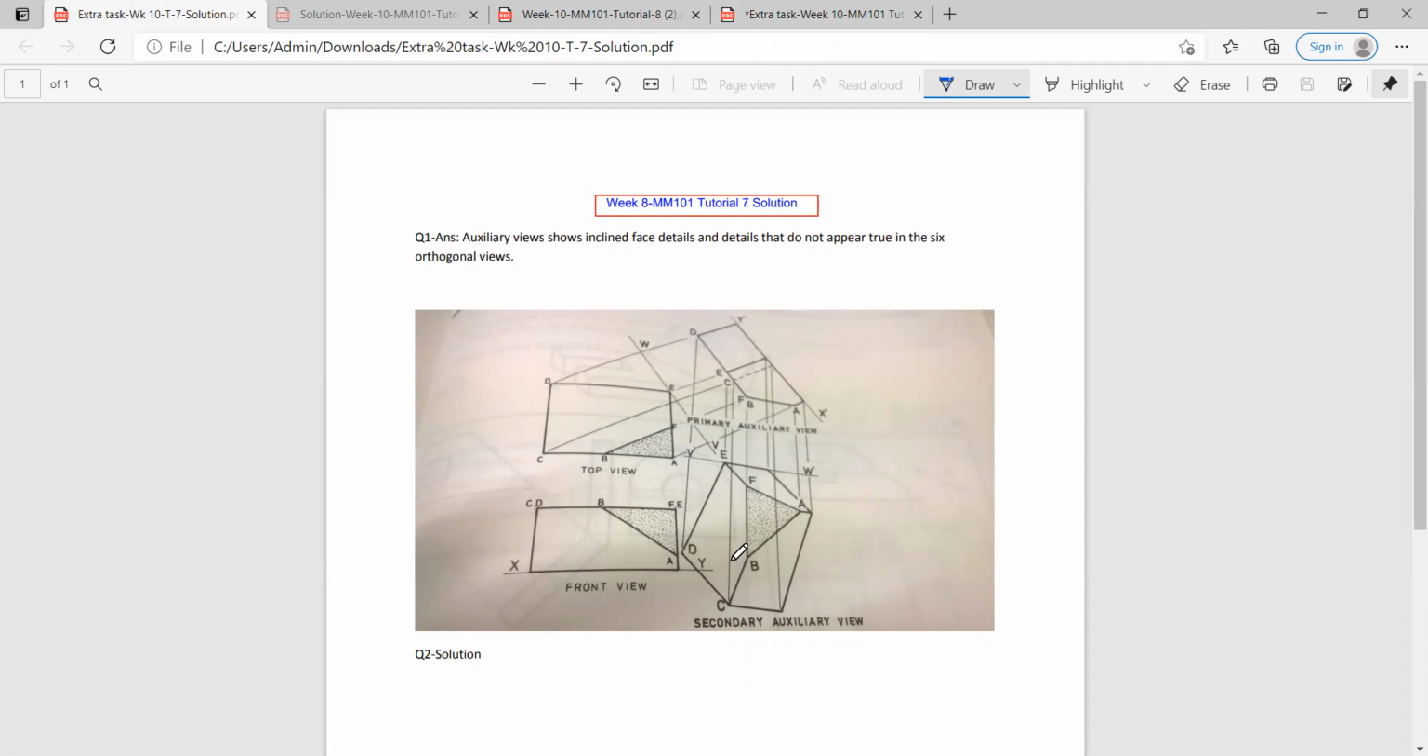Like I was saying, we have to project the primary auxiliary view first. In this case, we've decided to project it from the top view, but you can also project it from the bottom view or the front view. It's up to you. So we project it from the top view and we have our ground plane XY. We project all of our lines parallel to this line here, BF, which is the top corner of our inclined surface or oblique surface.